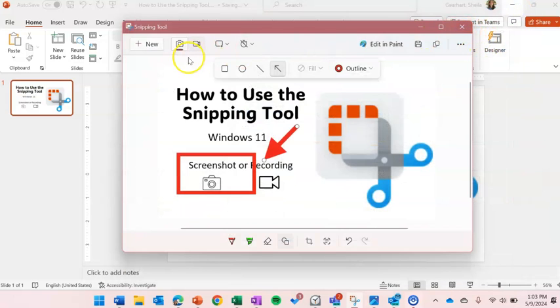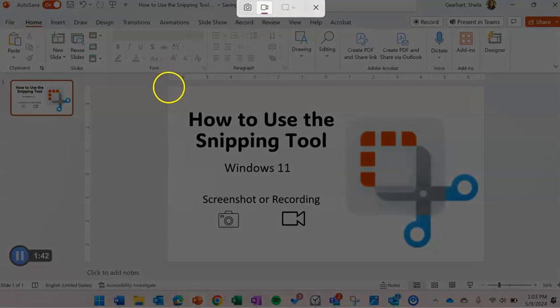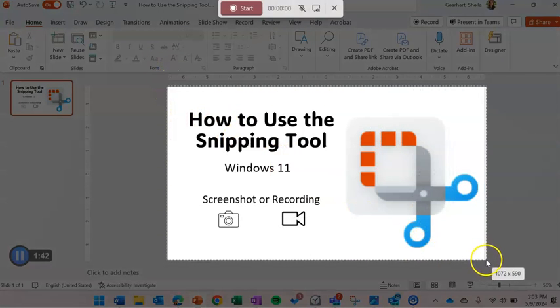If I wanted to make a video, I could click on the video, go to New. Again, I can select the area I want. I could do my whole screen or just a partial part of my screen.